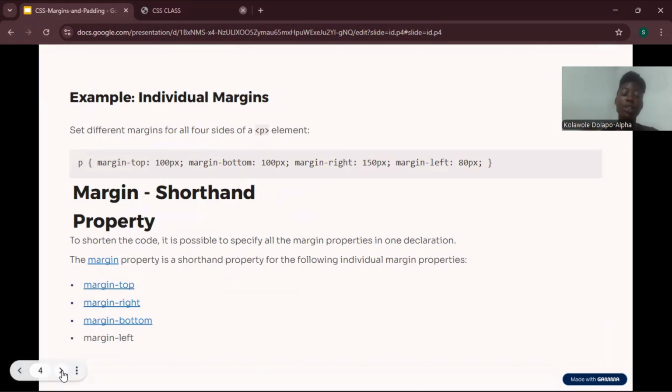Let's proceed. So it also says examples, that is individual margin, set different margin for all four sides of a p tag element. That was what we just did now. It says the margin top 100 pixel, bottom 100, margin right 150, margin left 80 pixel. Depends on what you want.